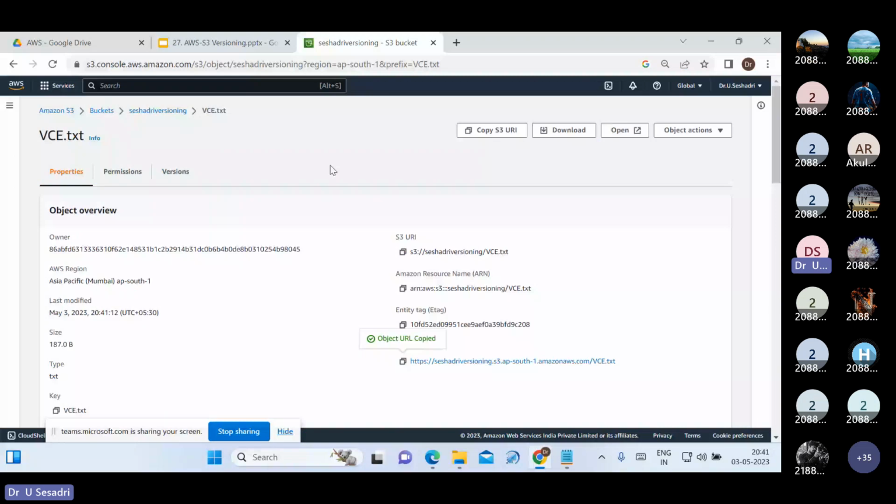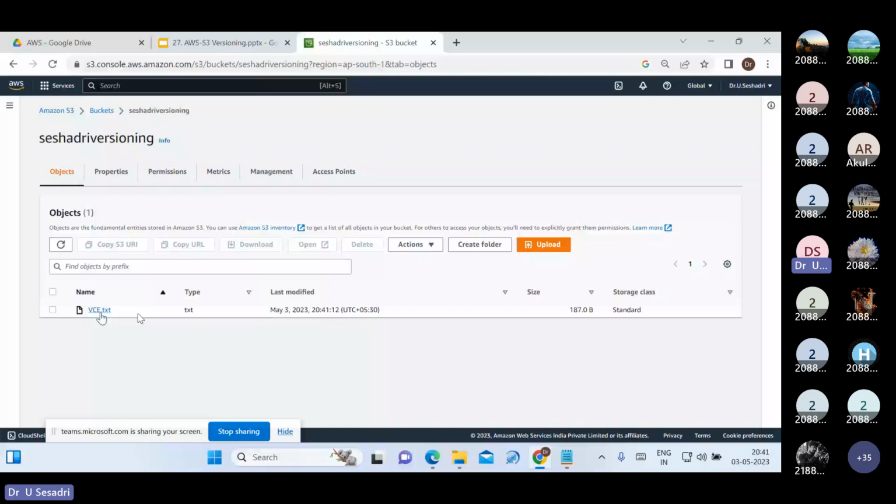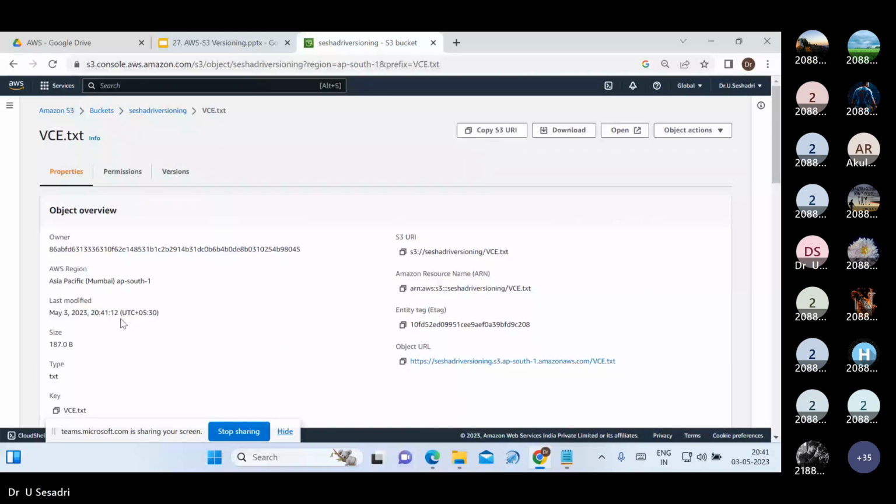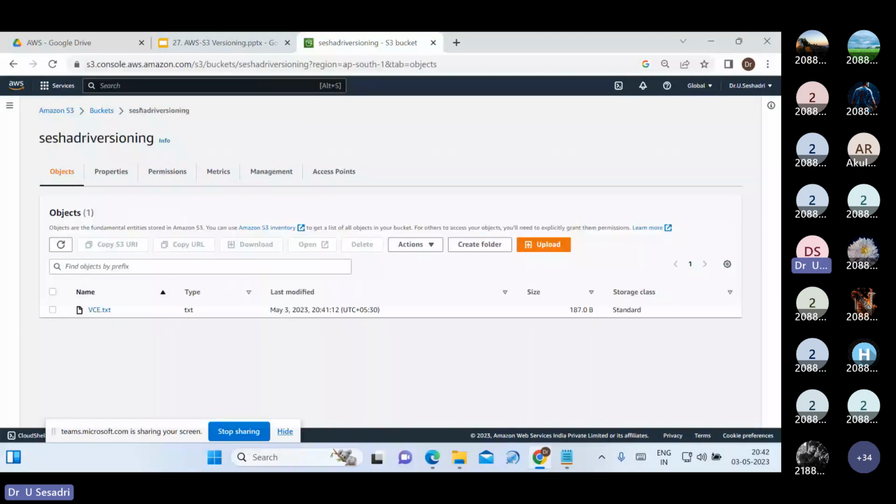Now we go to the bucket. Before that, on the bucket also, I have not given public access. How do we give public access to the bucket? First, open the bucket name.